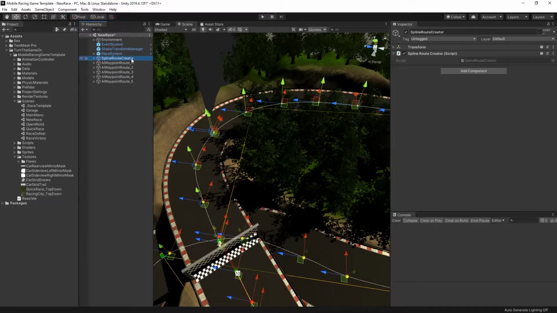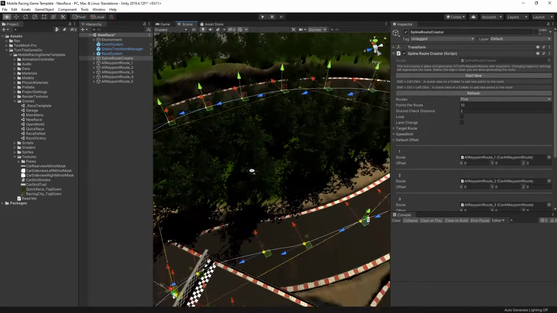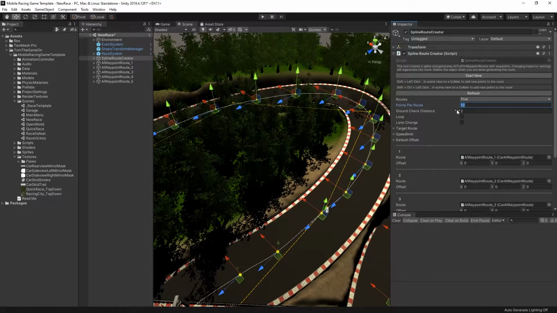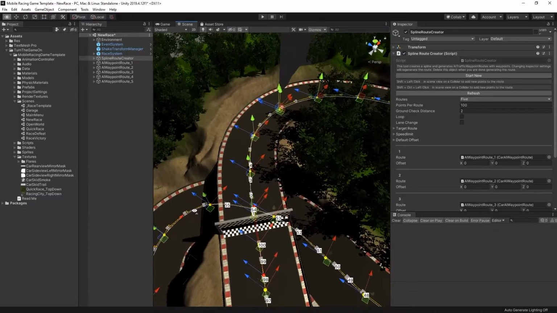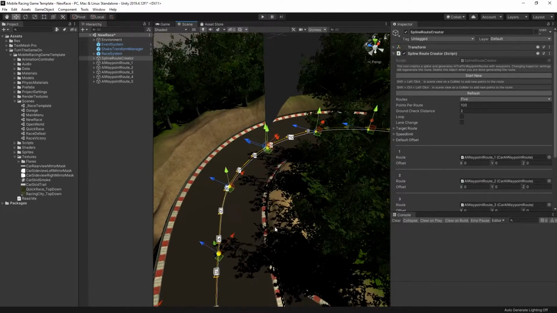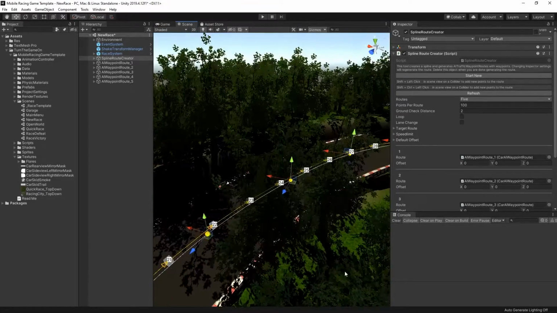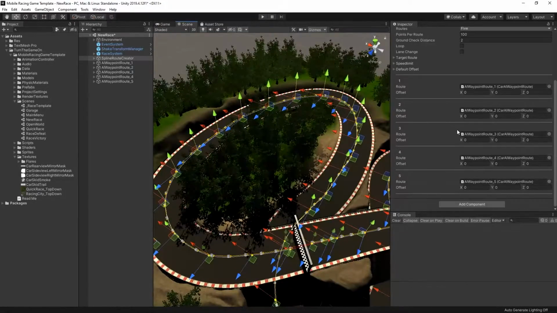We'll cover that shortly. The next thing we'll want to do, these routes currently only have 10 points. So let's increase that to about 100 and click refresh. Now we can see the points in our scene, and we do have some numbers over them so we can kind of reference what they are. And we'll get into that shortly too. Now, if we scroll down a little bit, we have some route offset options.